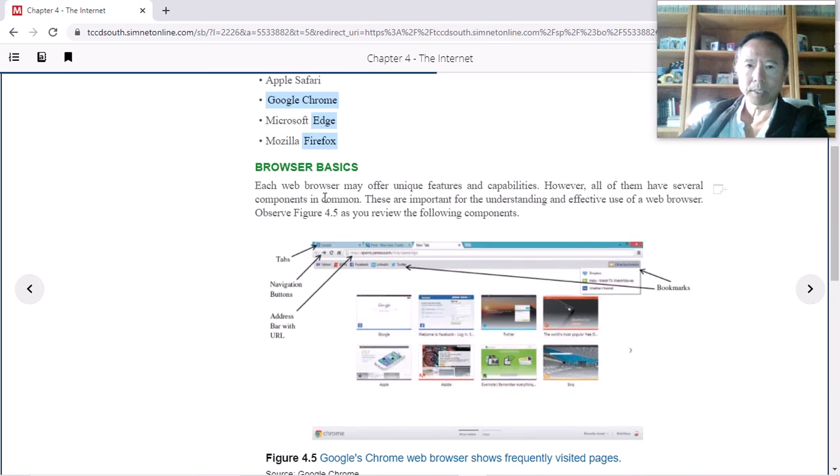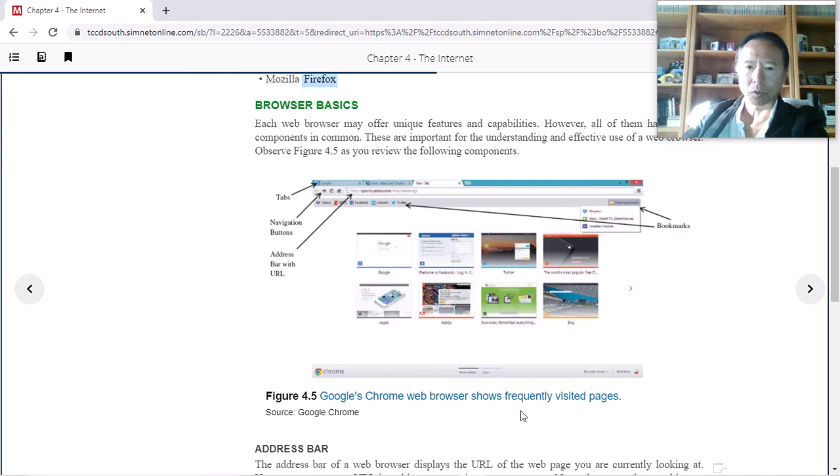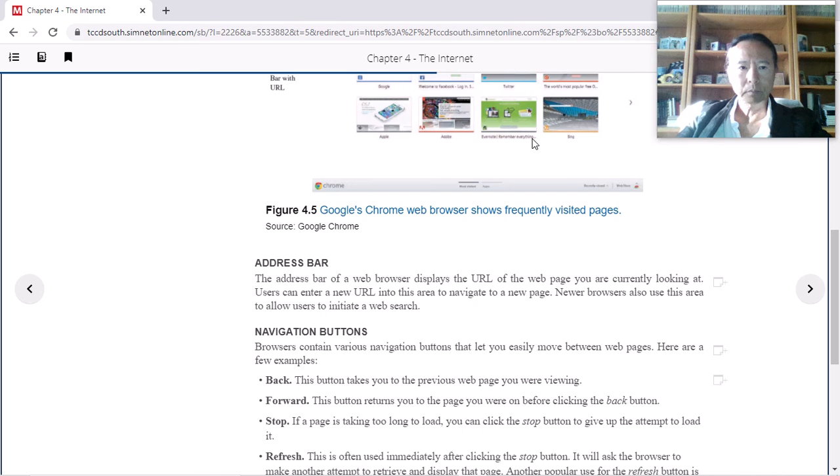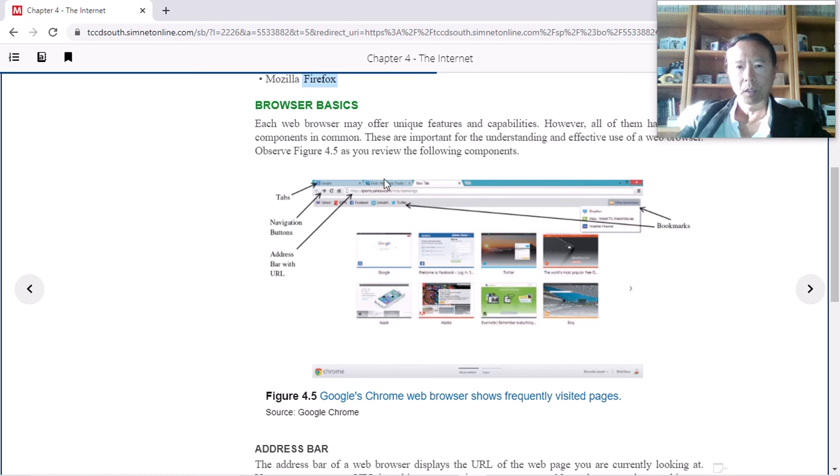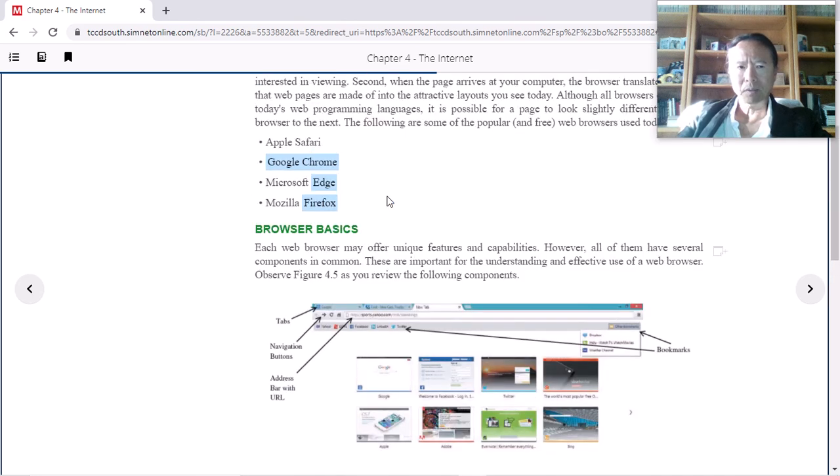The browser basics. Google Chrome web browser shows frequently visited pages. Yeah, so you can bookmark, then later on you want to go there again, they remember. Address bar, back, forward, stop, refresh, home. Okay, this tells you the different browsers. That's not really the concern.